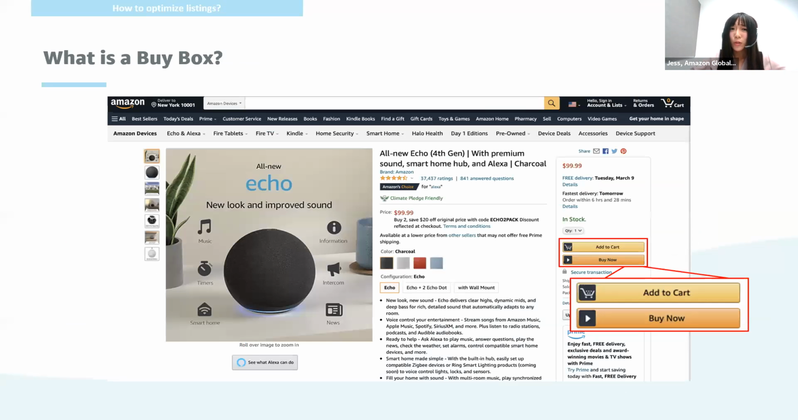Okay, so for those that don't know, what's a buy box? What you see on the screen now is what we call a buy box. Having this feature on your product listing page gives you the clearest call to action and the most direct way to win a sale on Amazon. The buy box is actually an exclusive benefit awarded to the seller of a product that provides the best overall value to the customer.